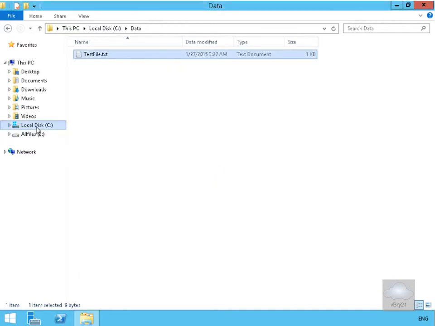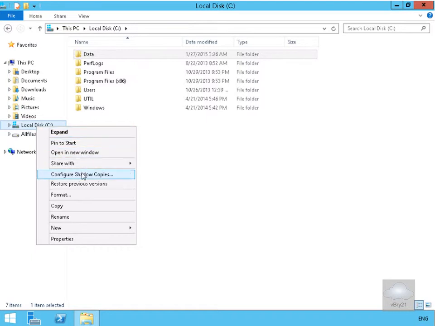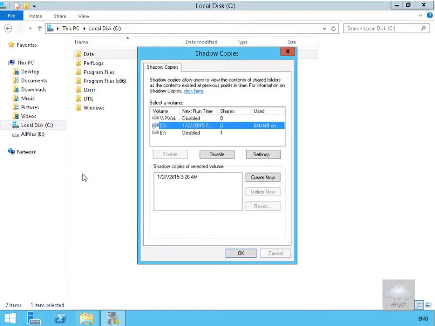So now we've done this, we've come back to our C drive. Right click, we'll come back down to configure our shadow copies again. And what we'll do is we will create now. So we're now creating a shadow copy of the disk at this point in time. Now we've done that, we'll select OK.